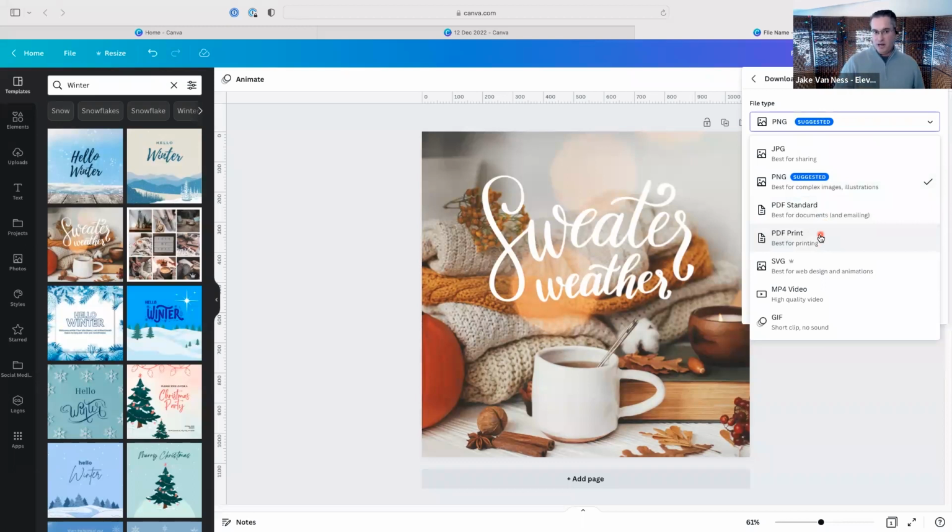Again, for print, if you have the pro level, when you go to do a PDF for print, it'll ask you if you want to do CMYK or RGB. That has to do with color. Color on screen is considered RGB, red, green, blue. When you print, they use CMYK, which is cyan, magenta, yellow, and black. So that's why there's two different options.